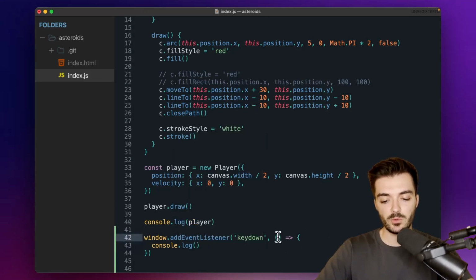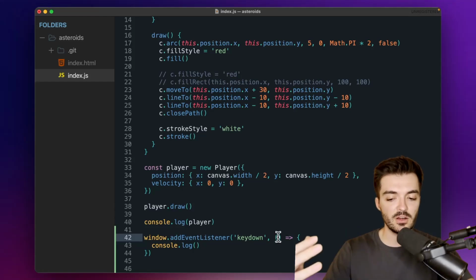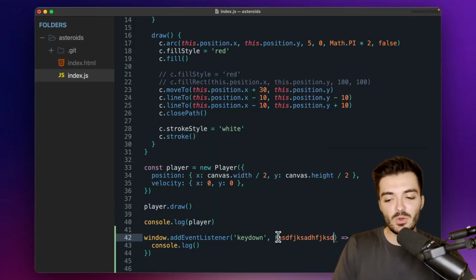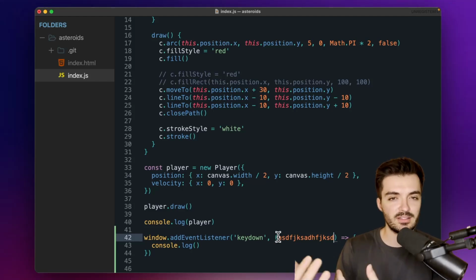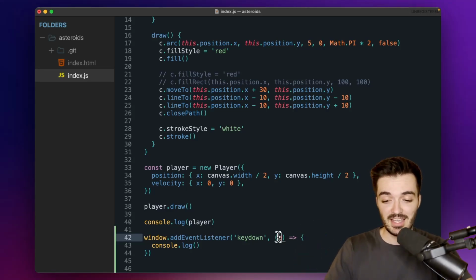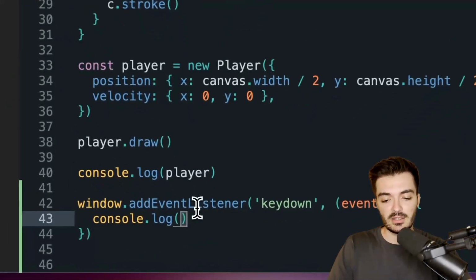Well, this arrow function right here has an argument associated with it by default. And you can really name it anything you want, and it'll reference the correct object, but it's pretty good practice to name this something which the object represents. And in this case, it represents an event object. So I'm going to call it event.